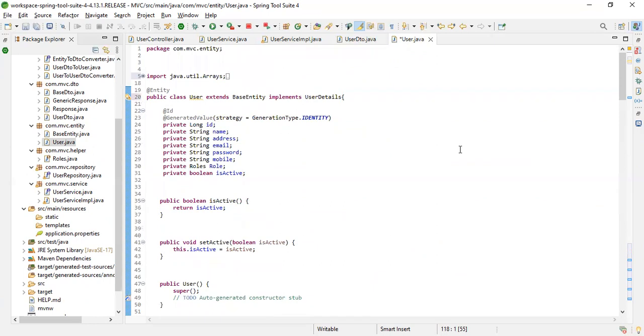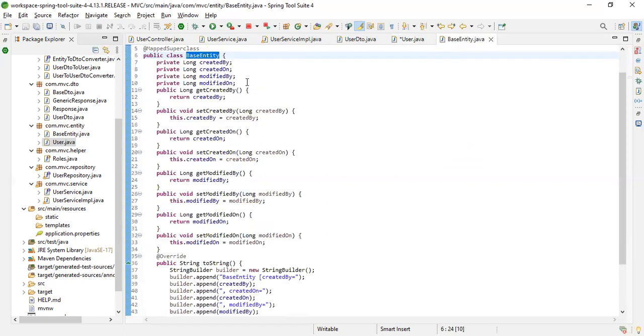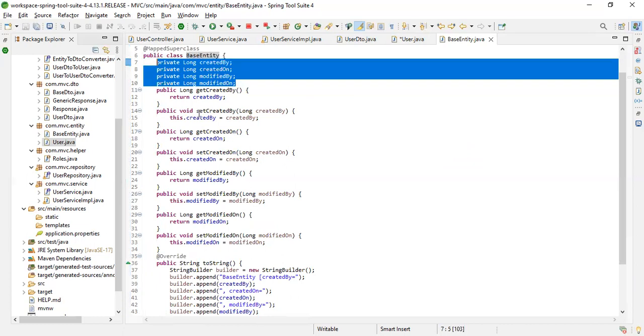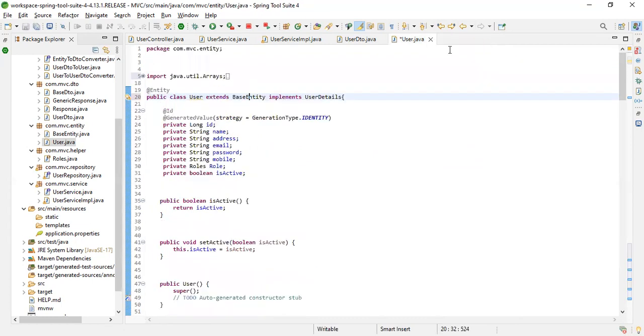I'm very curious about why to first extend user from base entity and then again implement user details. Why that? This is the base entity, and I have explained this many times. Is it clear why I'm extending base entity? I'm confused with the user implements. User implements user details is a step now. You have to add some steps.